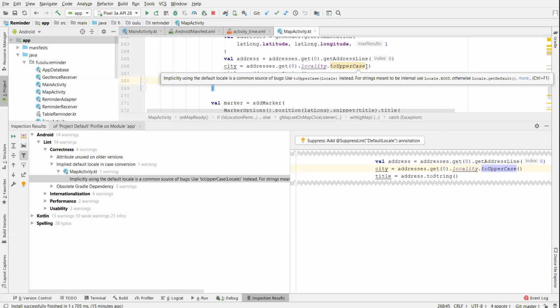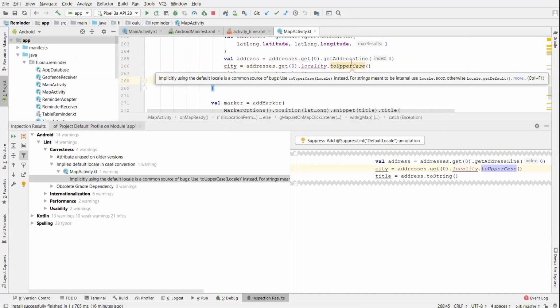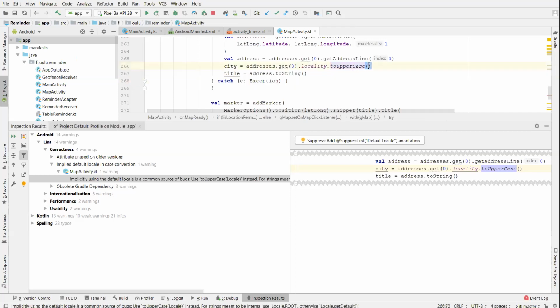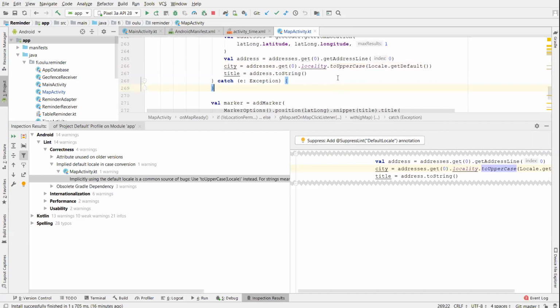So to avoid that, you can sometimes, not always, solve some issues. For example, this tells us that we have to specify the locale that the smartphone uses. What should I do here? To uppercase locale. So I should use Locale.getDefault here. I hope it will go. Yep. Now there is no problem.